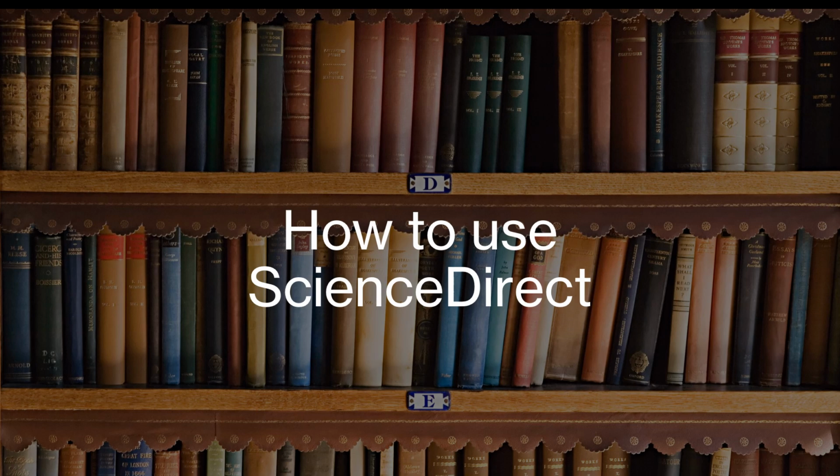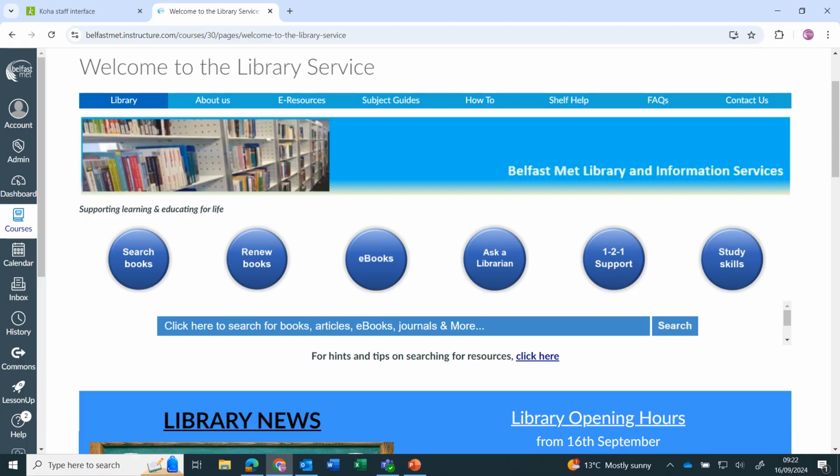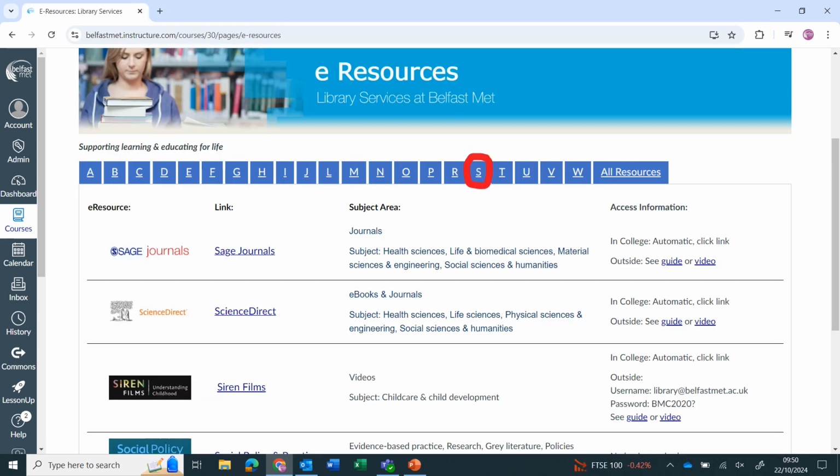How to use ScienceDirect. ScienceDirect is a platform providing access to scientific and medical journals and ebooks. The library doesn't subscribe to content in ScienceDirect, but there are over 3 million open access articles available. ScienceDirect can be accessed by going to the e-resources page and clicking on the link on the S tab.